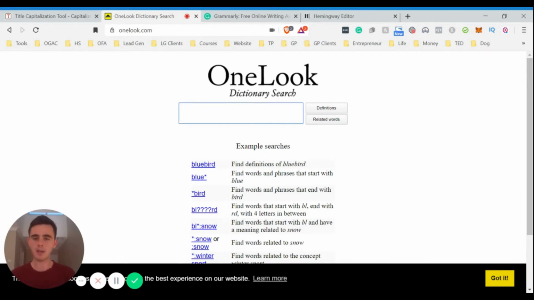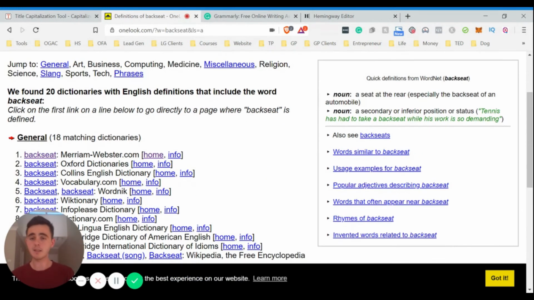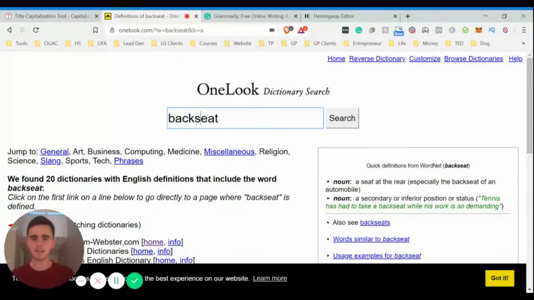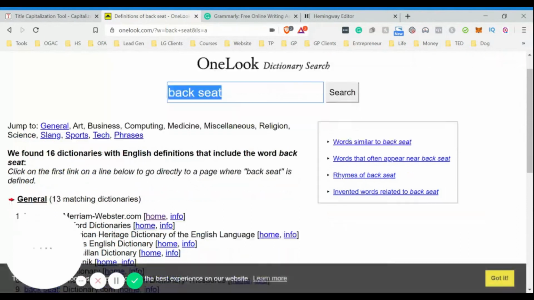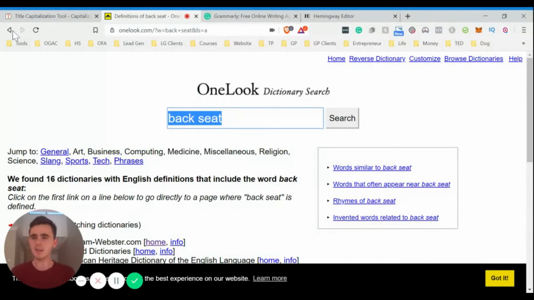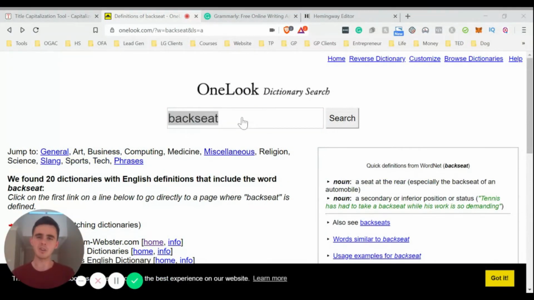So for example, one I came across the other day was backseat without a space. And it says here there's 20 dictionaries with that definition, whereas backseat with a space only had 16. So that shows you that the first variation is more common, and so that's the one I stuck with. So it's just a handy little one, and you can look at different dictionaries and all sorts like that. There's a medicine dictionary and all sorts of other things, so quite handy.